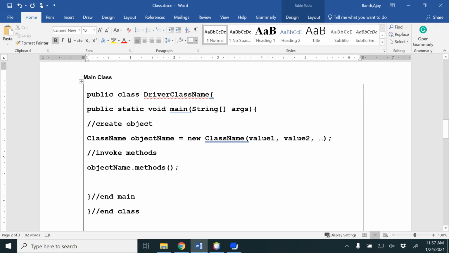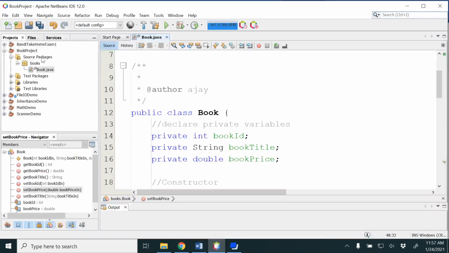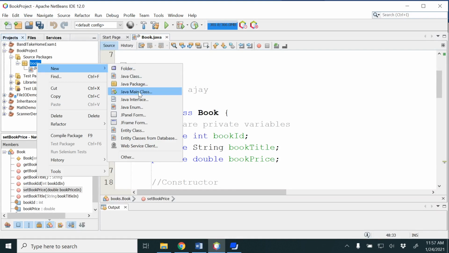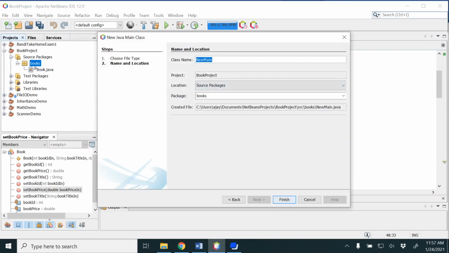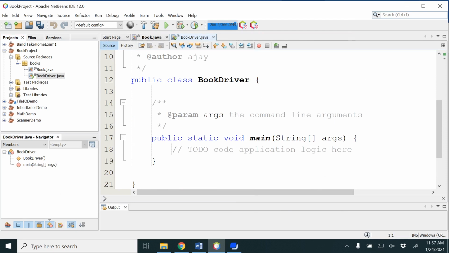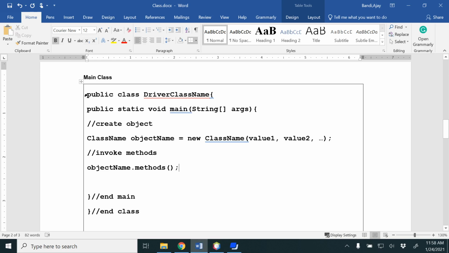So let's go ahead and write a main class in NetBeans. In the same package, create a Java main class, and then what is our main class name? Let's say BookDriver. Finish. If you notice here, you already got the class BookDriver, and since you selected main class, you got public static void main with the string args too, right? So that means these two parts are already done. Declaration is already done.